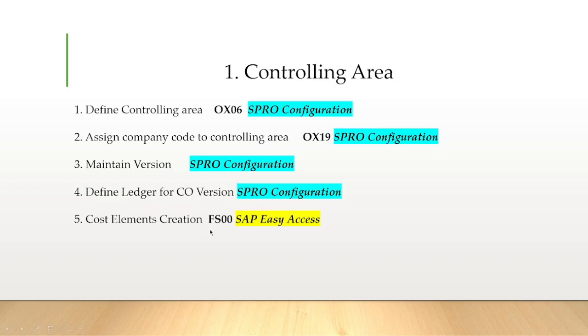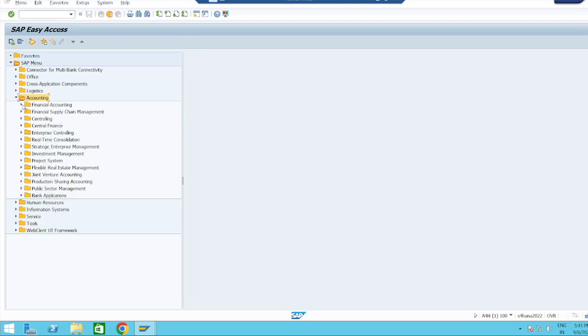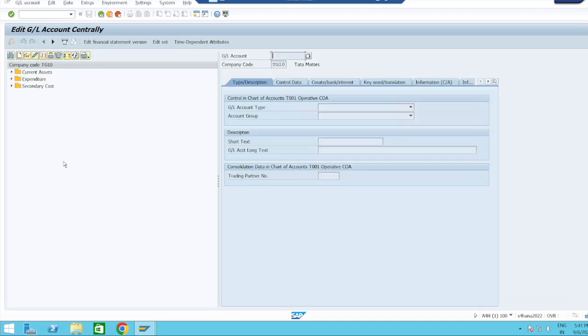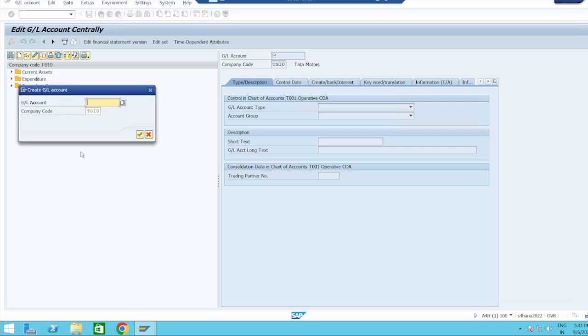Now cost elements creation, FS00. Accounting, financial accounting, general ledger, master records, GL accounts, individual processing. Chart of account segment FSP0, company code segment FSS0, centrally FS00. Click this one. If you want to create a new one, create, for example, 1007. See.